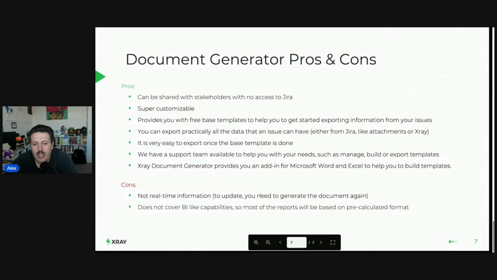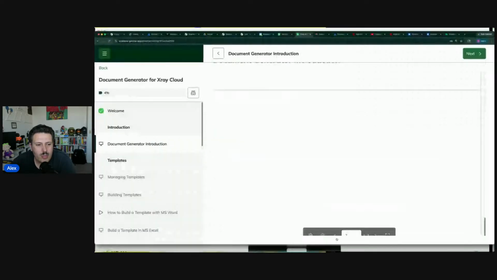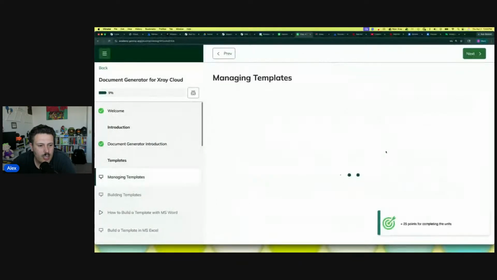So to update, you need to generate the document again and again and again, and any little tweaks just requires you to redo the document. It does not cover any business intelligence-like capability, so most reports are going to be based on pre-calculated formats. All right, on to the next one, which is going to be our template sections.